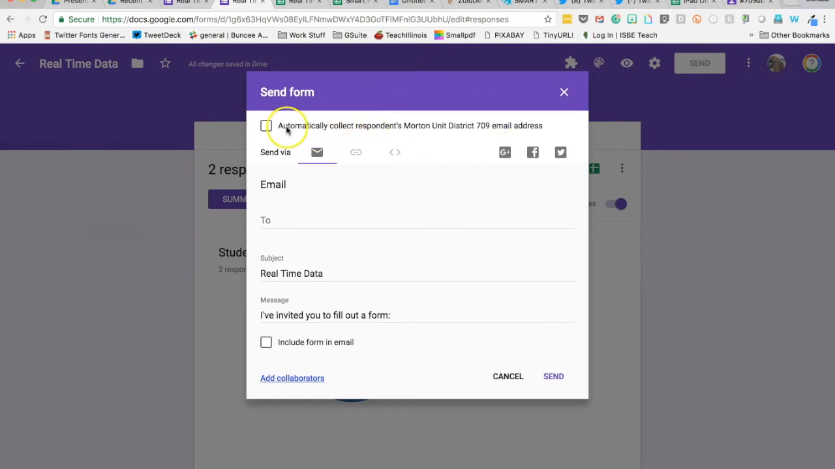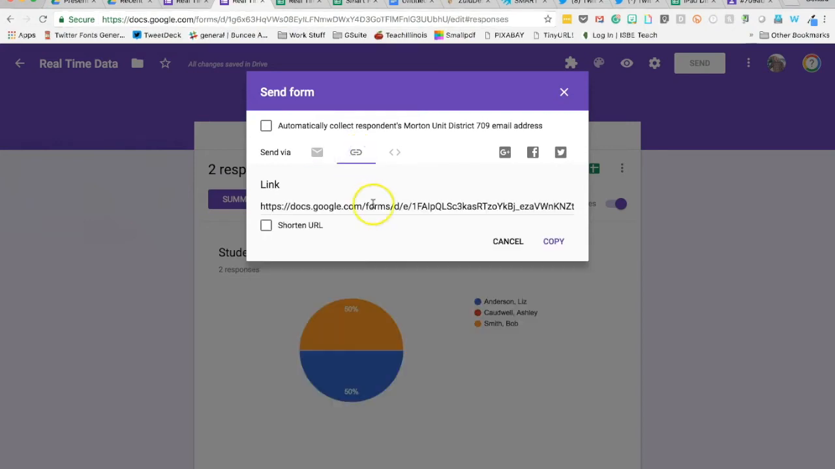And I wouldn't automatically collect respondents' email addresses, because you're going to be the one filling it out. Now, let's say you're in a situation where you have 4 people filling this out, like a co-teacher and an aide or whatever. You might select this so that when they fill it out, it automatically captures their email and you know who did the evaluation. But you're going to go here to this link, and then you're going to copy this.